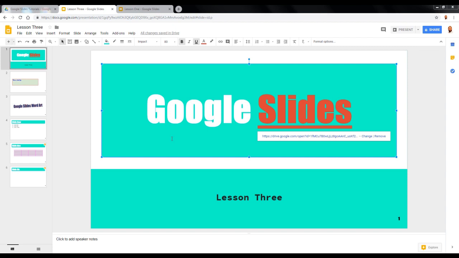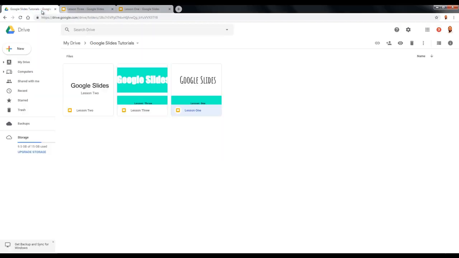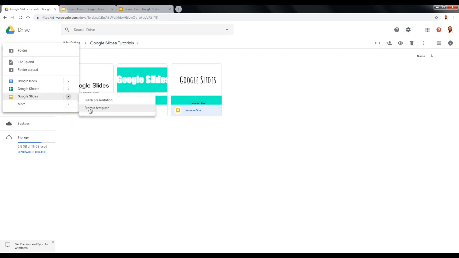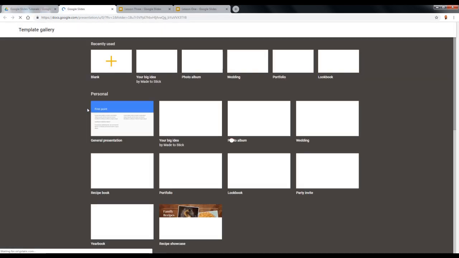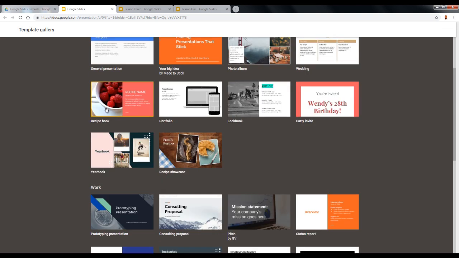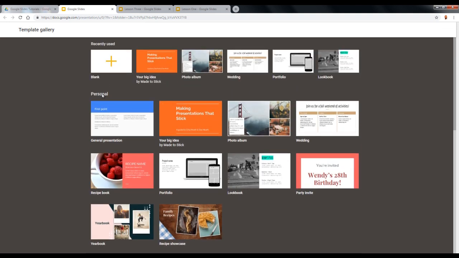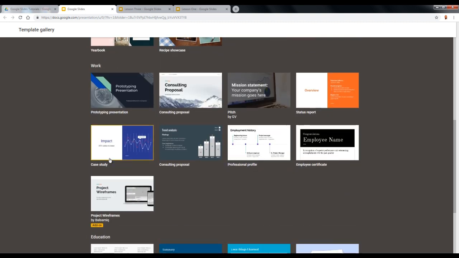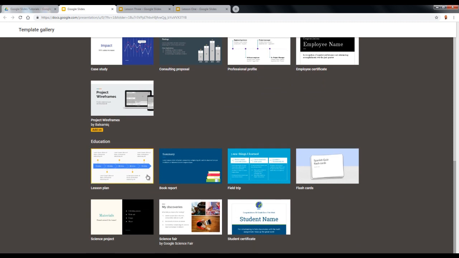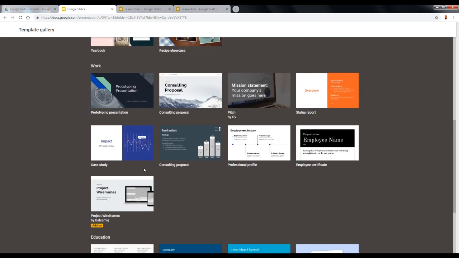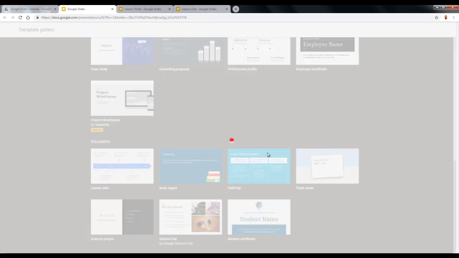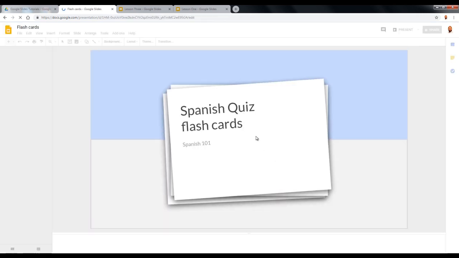Finally, we talk about the templates. So for the templates, let's come here and choose create Google Slides from template, and here you have all kinds of templates, and they come in different categories. For example, you have here the personal category, you have here the work category, education category. It depends which field you wanna use or which category you wanna use, and you can just pick one of these pre-made templates, and use them for your presentation. For example, if I click here, it's gonna create this flashcard template for me.